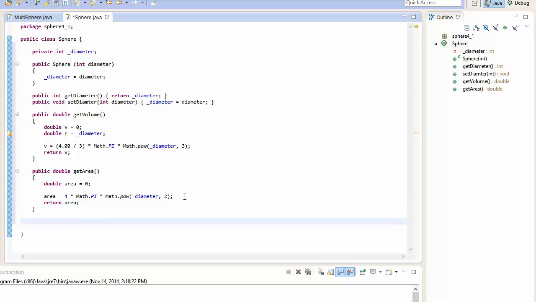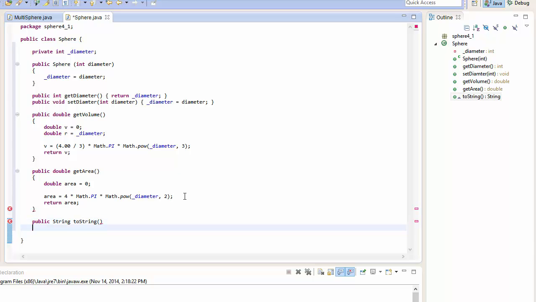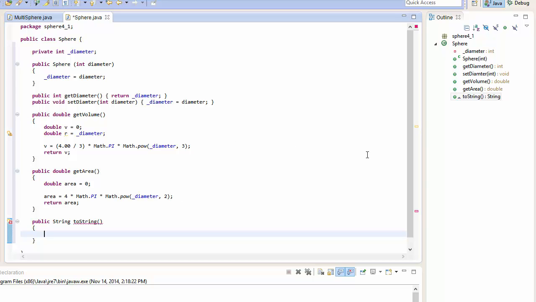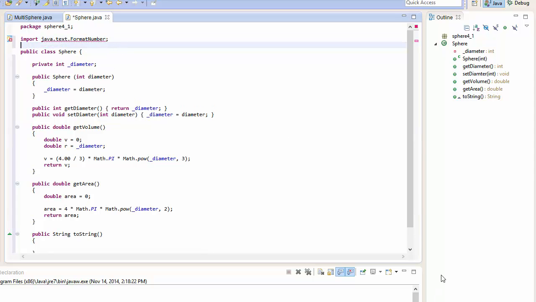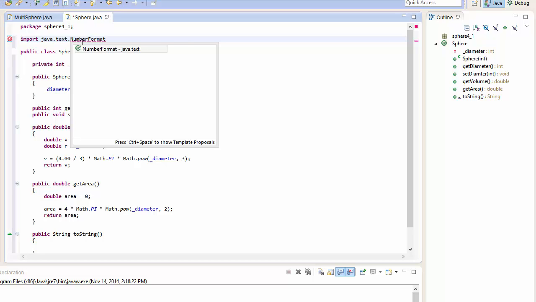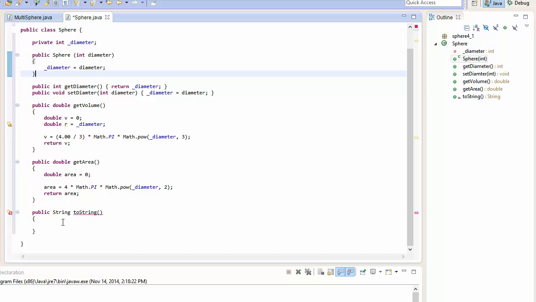Now I'm also going to do the string method that will simply return formatted output. So formatted string, and I need to format the output, so I'm going to import a library, and it's the Java import java.text.NumberFormat. That should be the library, except it's not FormatNumber but NumberFormat. There you go. So now we can use that in our toString method to format the number.